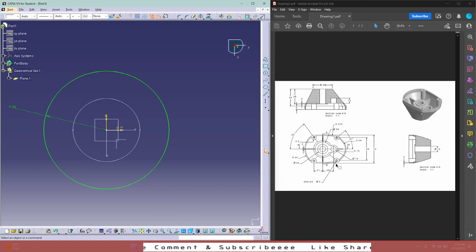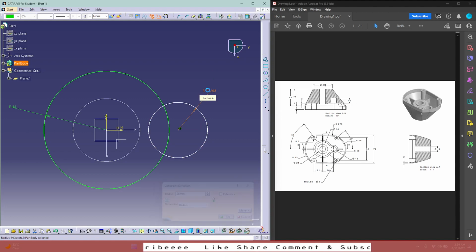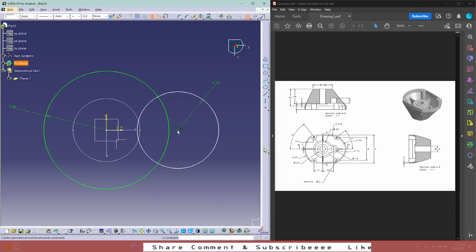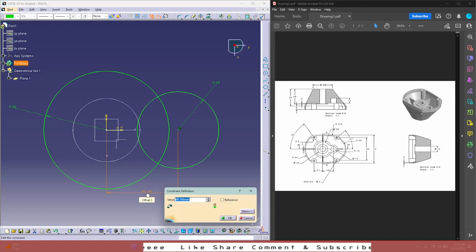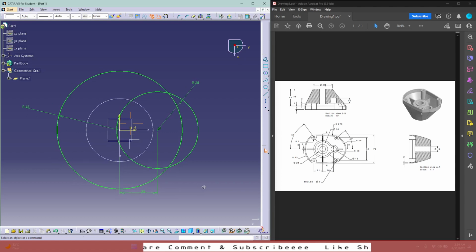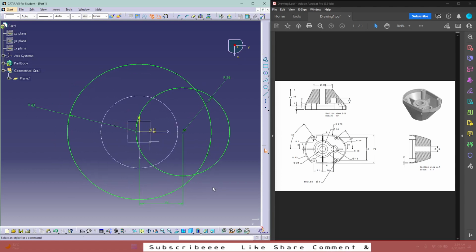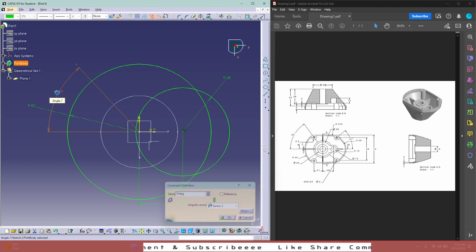So this is at a distance of 26. Let's draw a circle taking some random distance, and then 28 dia. Now we can assign the distance between these two centers. So this will be around 26. Now I'm gonna take axis from this to this and give it an angular dimension of 55 degree.